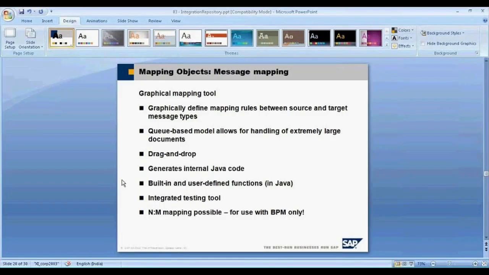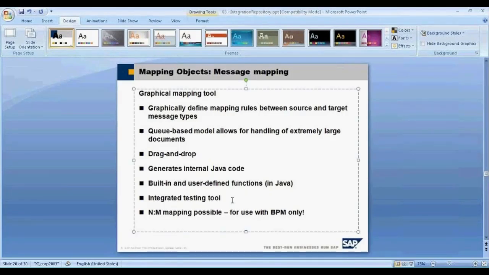Then mapping objects, graphical mapping tool: graphically defined mapping between source and target message. The queue-based model allows for handling of extremely large documents. It's simply drag and drop. You can drag and drop, and every component will be available. It generates internal Java code in the background. Built-in and user-defined functions: it will provide you the exit, so you can write some extra code also. Integrated testing tool: after writing your logic, you can test the mapping also.